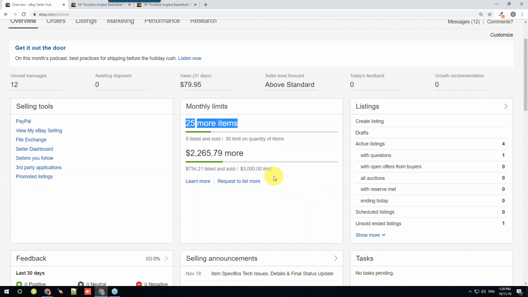Now, the temptation, when you see that you're at your limits, is to come in here and click this link to request to list more. The only problem with this is that this is an algorithmically driven formula for raising your limits, and it is notoriously conservative.